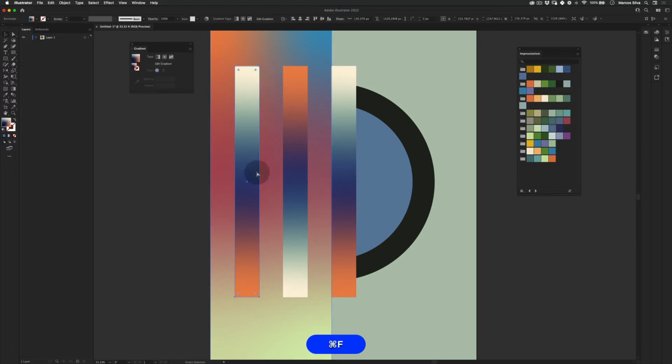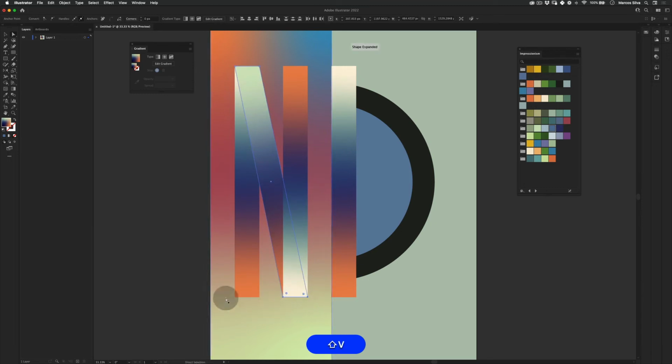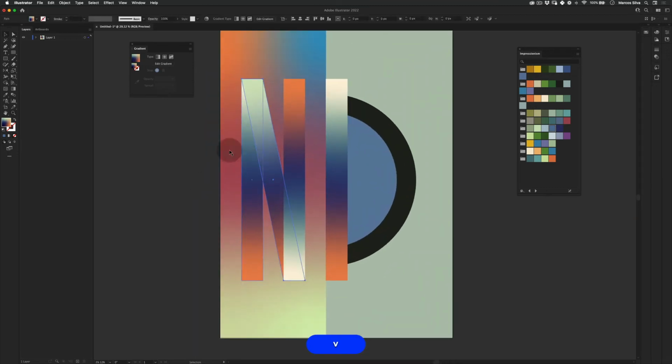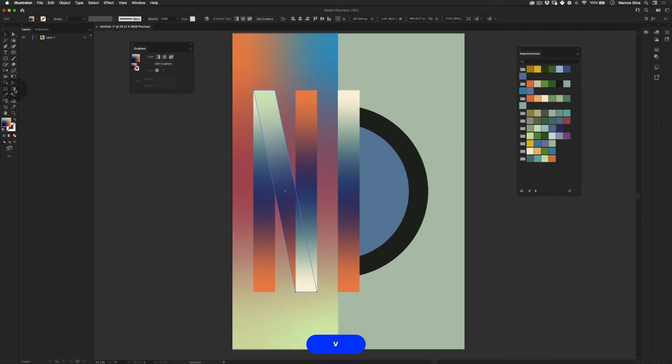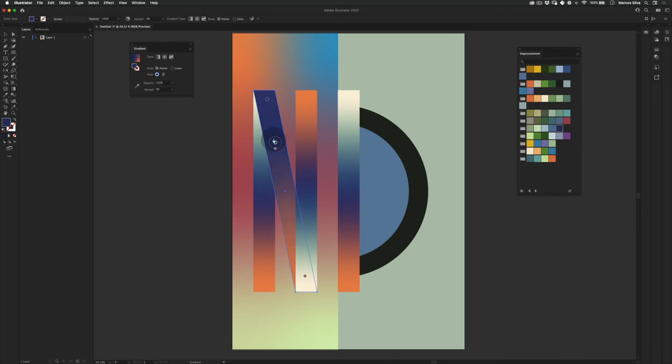So let's just make a few copies of this one here. Gonna make a nice 3D effect, some sort like this. And maybe I will just change this gradient as well. Maybe something more like just using all the colors.